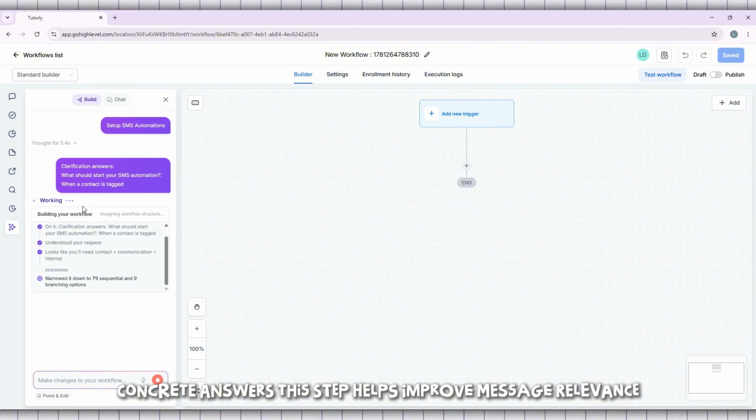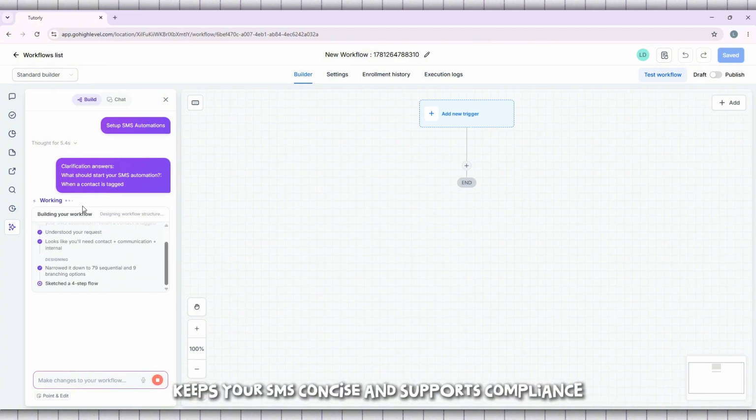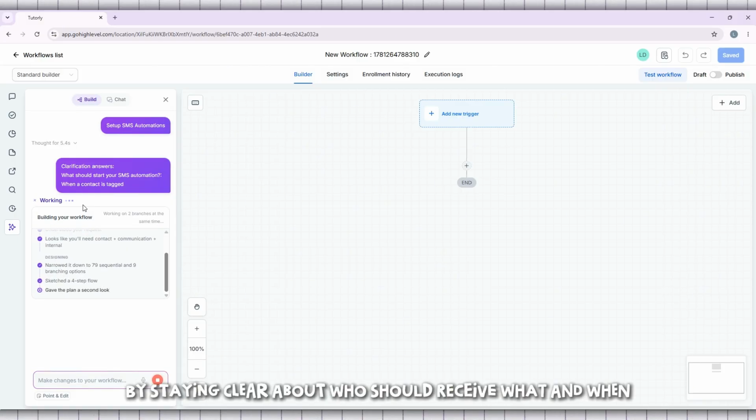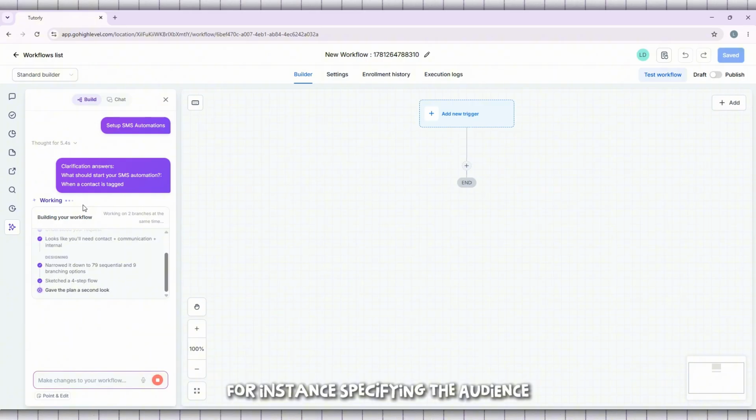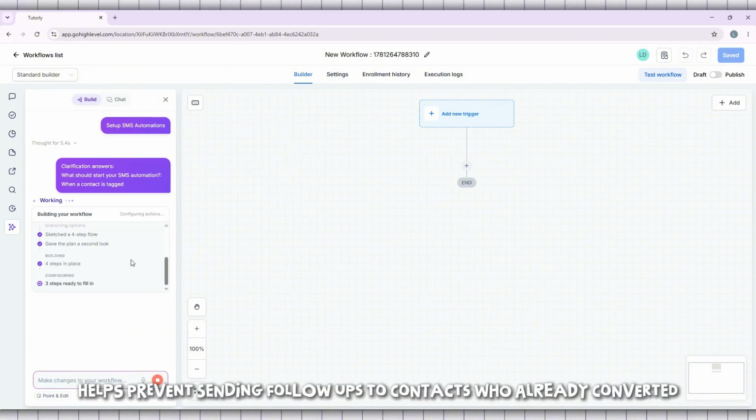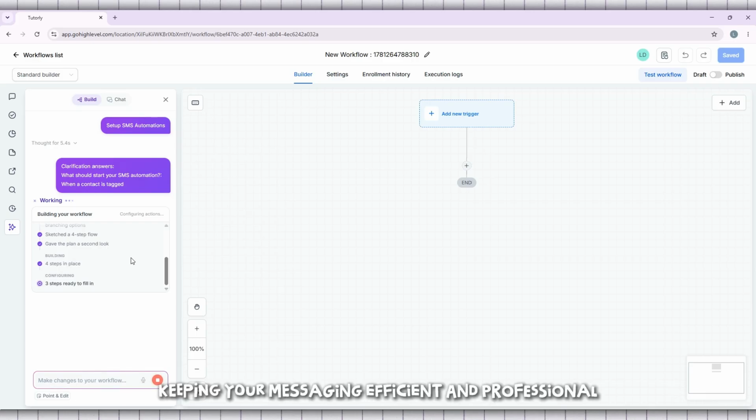This step helps improve message relevance, keeps your SMS concise, and supports compliance by staying clear about who should receive what and when. For instance, specifying the audience helps prevent sending follow-ups to contacts who already converted, keeping your messaging efficient and professional. Once your draft is ready, you can add a new trigger so the workflow starts exactly when you want.